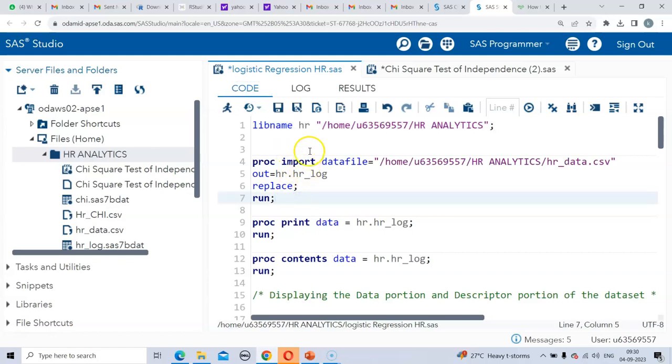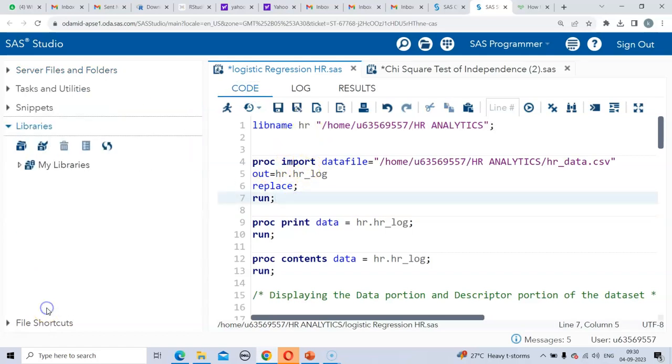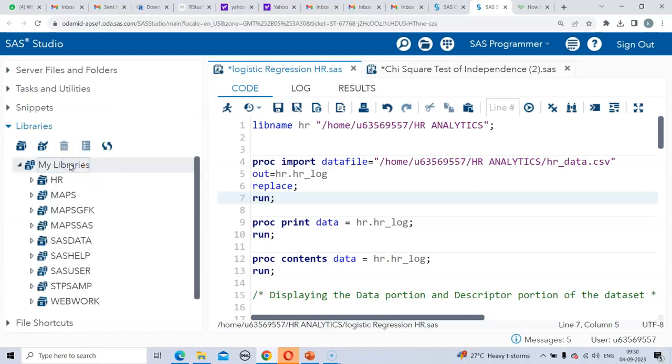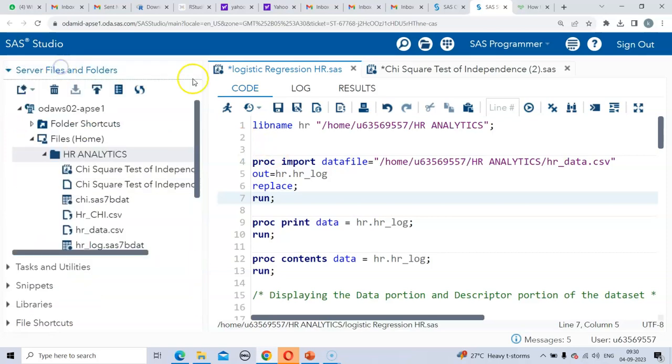To create the library. So here HR library will be created. If you open the libraries, you will see HR library is created. Now we will be importing the dataset.